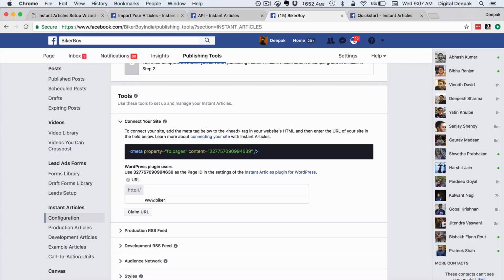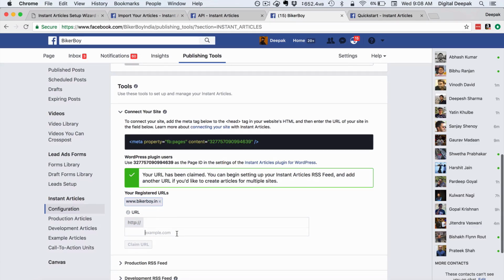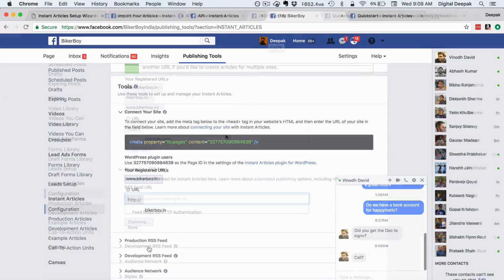That is www.bikerboy.in, and I will click on claim URL. Since we have already installed the plugin, Facebook can verify the installation and it says that the URL has been claimed. Now I will also enter the version without the www and click on claim URL.